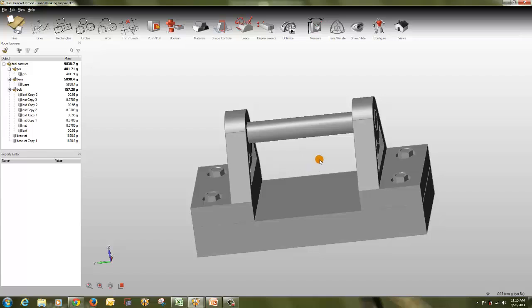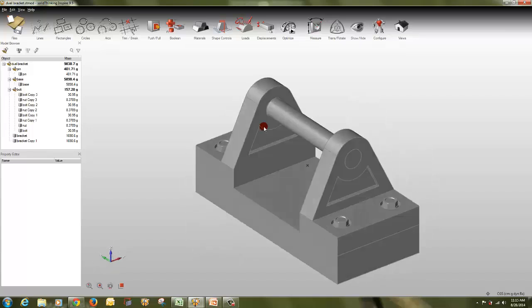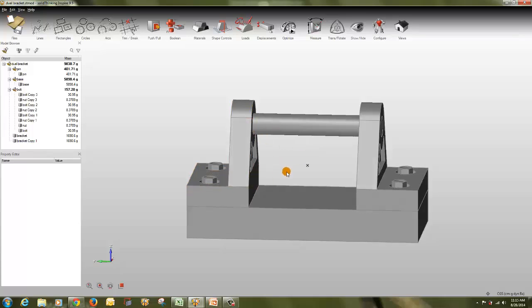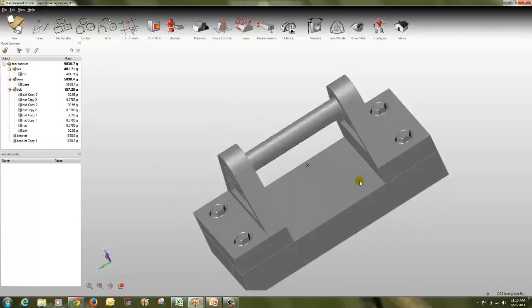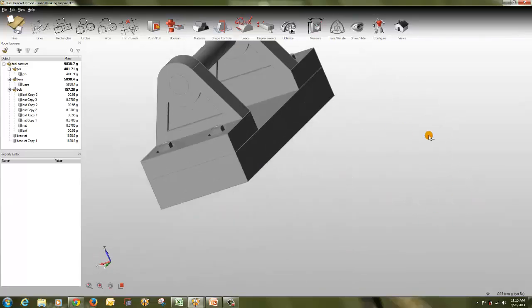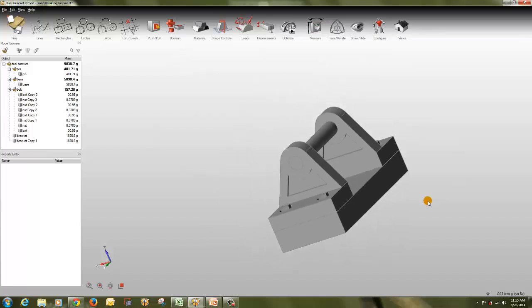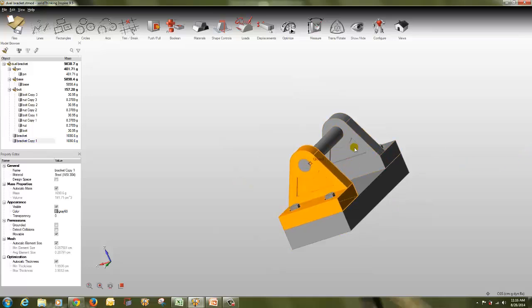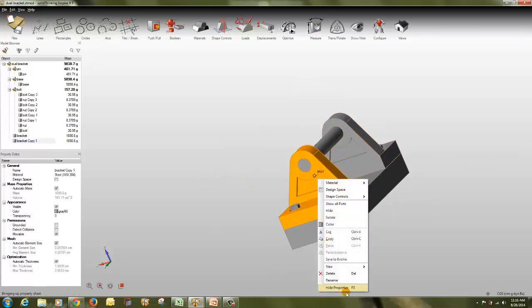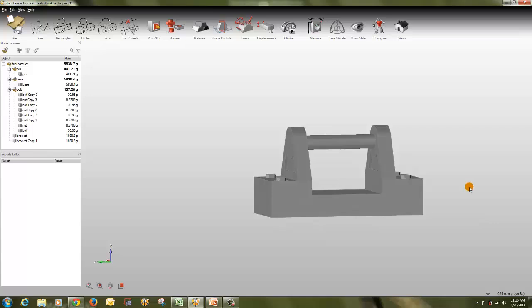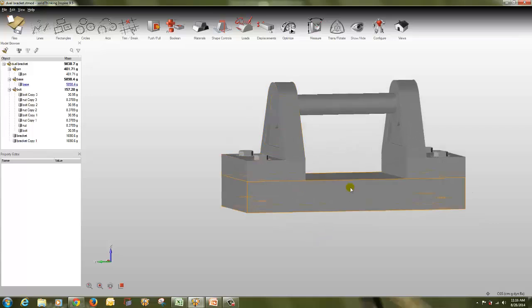Now to rotate a part along the three global axes, right click and rotate. To rotate a part anywhere in space, you can use the center mouse button. To pan the model, press shift and the right mouse button. To zoom in and out, scroll up and scroll down. Just left click to select, right click will give you different options, and left click anywhere in the GUI to deselect the part.